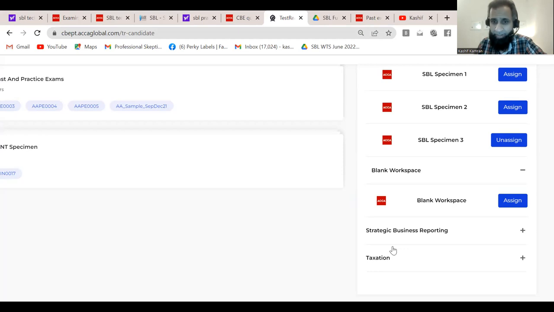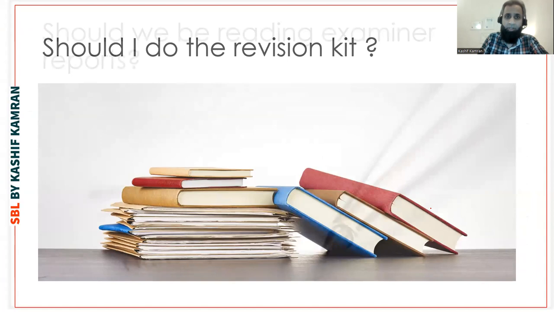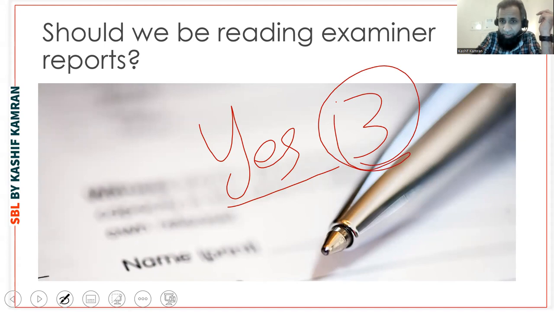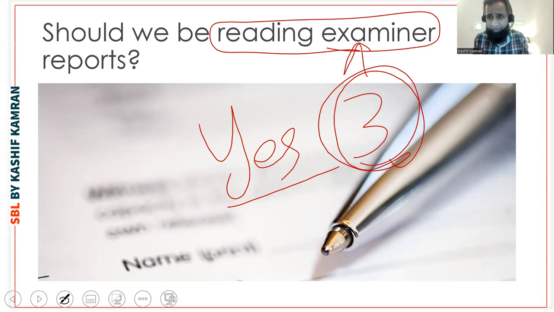Only the past papers. Should we be reading the examiner reports? Yes, I've put three examiner reports on the Google Drive, but again, the examiner reports will be read after you have completed the course. So after you have done the practice lectures and the webinars, you will be in a position to read the examiner reports. It's too early to start reading examiner reports now, but you have to read them. How many of them? Three of them. And I've given the three examiner reports in the Google Drive. I'll just show you that.